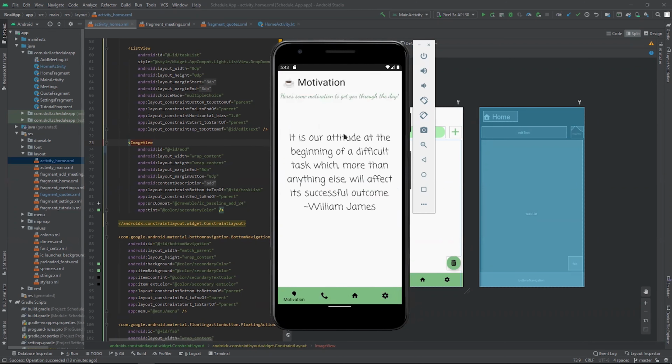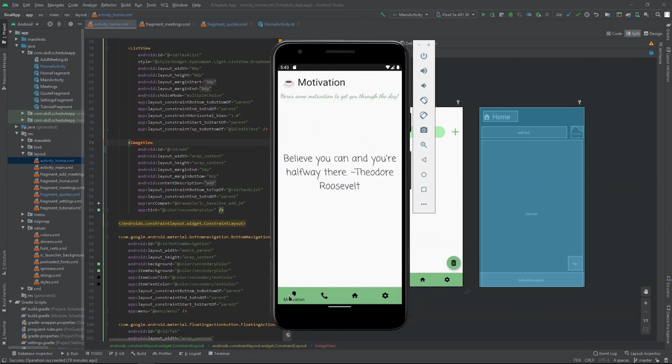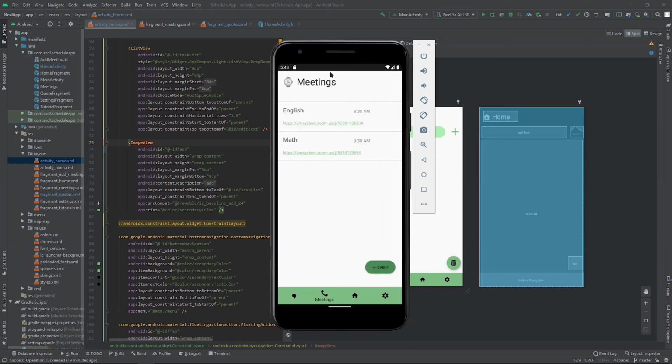And here we have our motivation page. There's some motivation to just get you through the day. And every time you refresh it, it'll give you a new quote. And it's just something to keep people in a positive mindset and think about all those tasks you got to be doing. And here's the meetings.